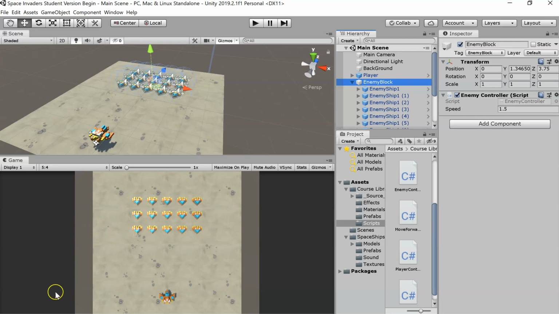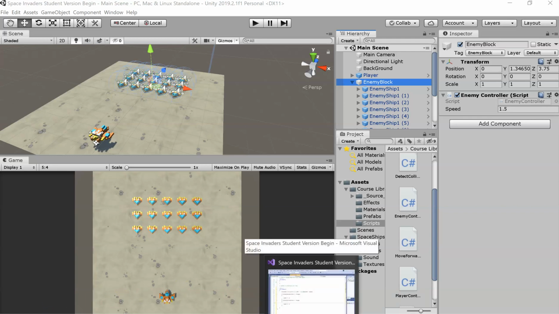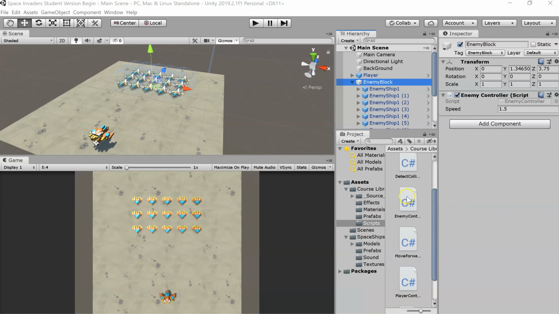All right, I just paused the video there for a second, and now I'm back. What I did was I went to my script and I deleted some code, because I want you guys to try to figure this out before I show you what you need to do. So when you go to your enemy controller, when we had the individual ship, it was going back and forth. Now we need to get some code on this block so that when it touches the edge, it comes down.